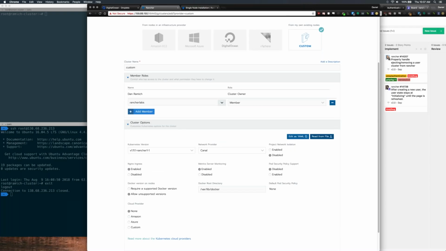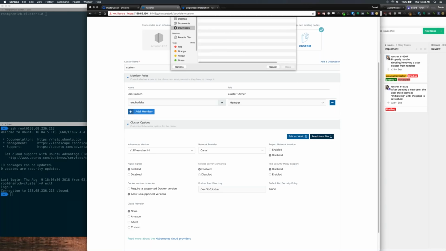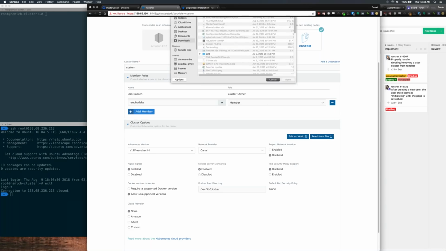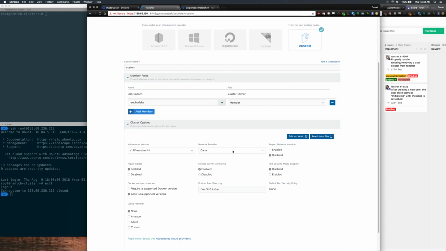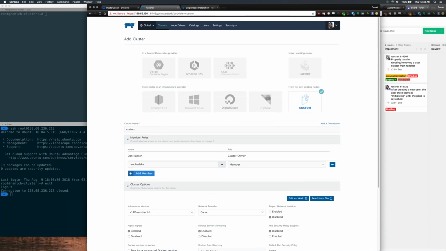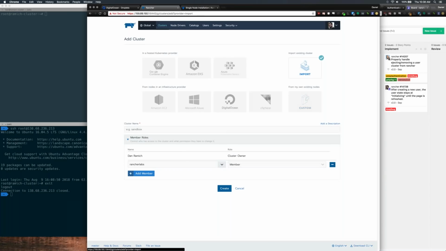The other option is we can read it from a file. For example, say you already have your cluster set up somewhere, you can export the cluster config, and then we can just say read from file, pull it in, and you don't have to do any of this stuff. So I'm going to go ahead and show you import cluster, and I'm going to import a cluster so that we can take a look at how that works.